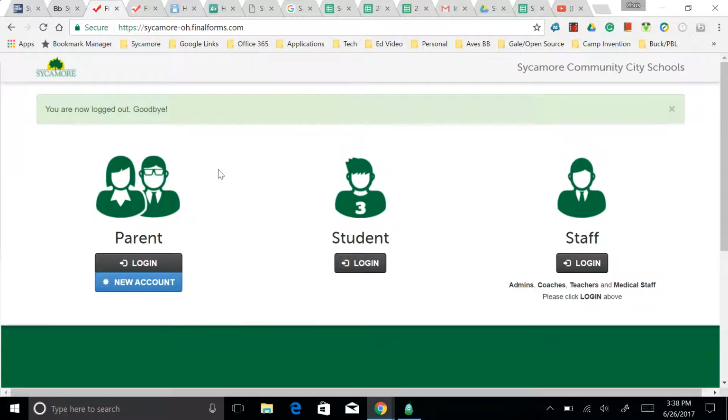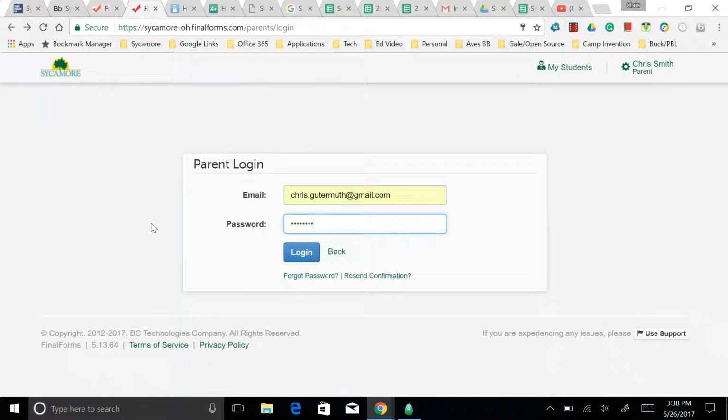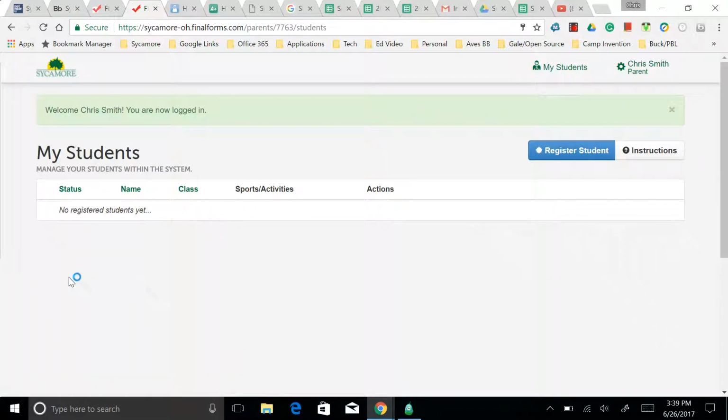When you get there, you will have the choice of logging in, creating a new account, logging in as a student or a staff member. You're going to choose to just log in. In doing so, you want to use the email address that you used to create your Final Forms account and the password that you set up when you confirm that account. When you log in, it will take you to My Students.